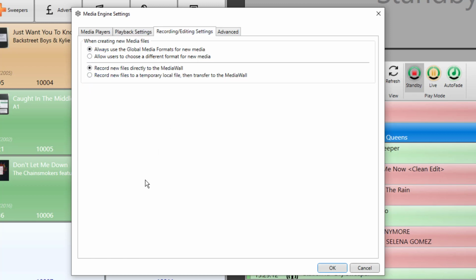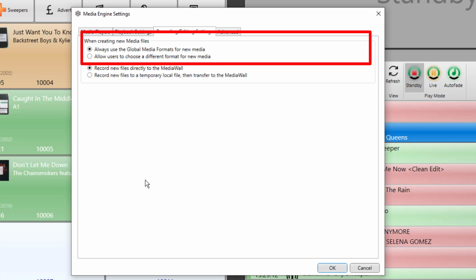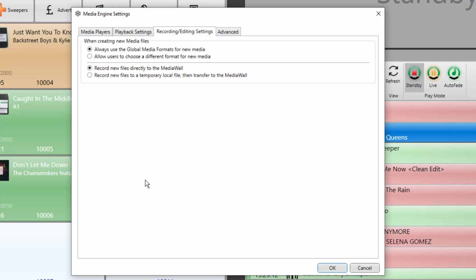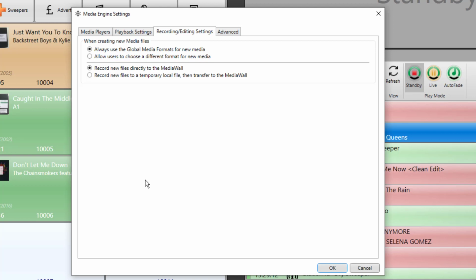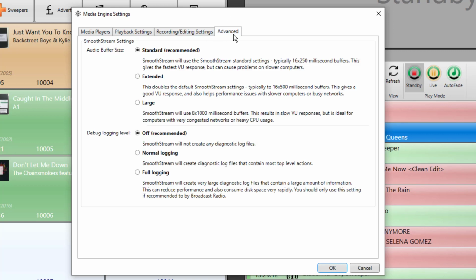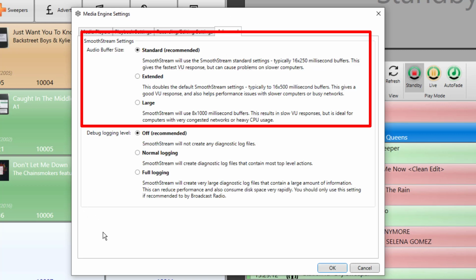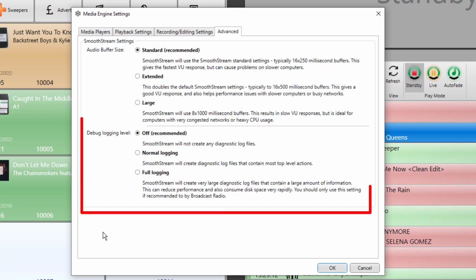On the record edit settings, we've just got a couple of simple options on here. The first one allows us to allow users to choose a different format. It is recommended that all your audio is recorded in the same media format, so the recommended option is to leave it as a global media format for all new media. You can also choose whether media should be recorded directly to the media wall or recorded to a local file, then transferred to the media wall. You should only need to change this option if you are having problems with your network. Finally, on the Advanced tab, you can change the audio buffer size, and set debug logging levels for media-related debugging logs.